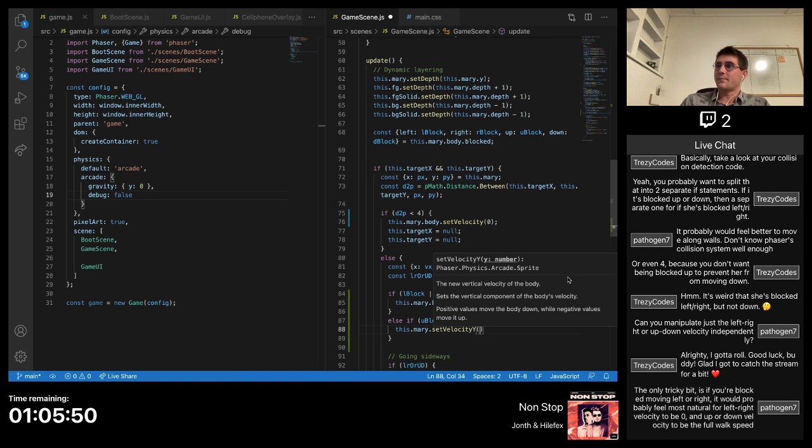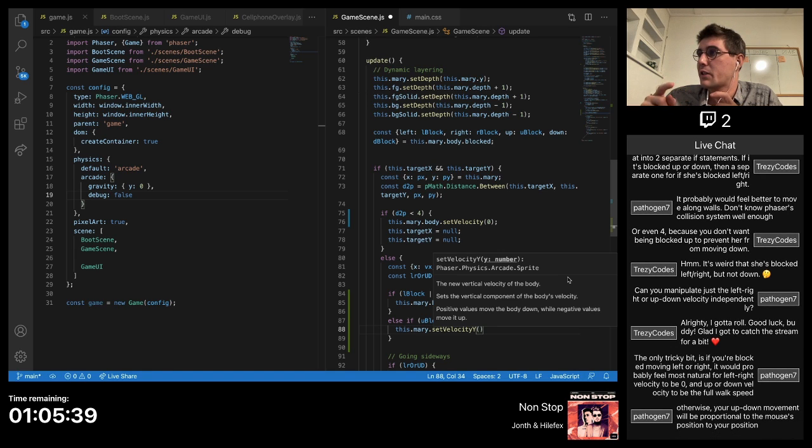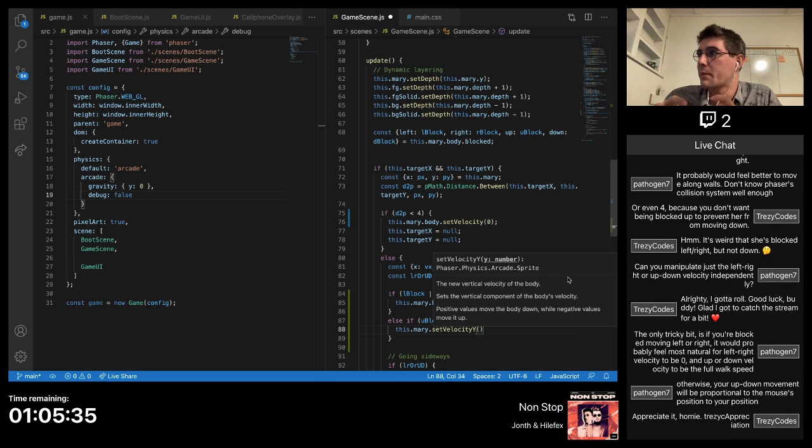Thanks for hanging out. And Pathogen, you said the only tricky bit is if you're blocked moving left or right, it would probably feel most natural for left/right velocity to be 0 and up or down velocity to be the full walk speed. Otherwise, your up-down movement will be proportional to the mouse's position to your position. And Trezzy says, appreciate it, homie.